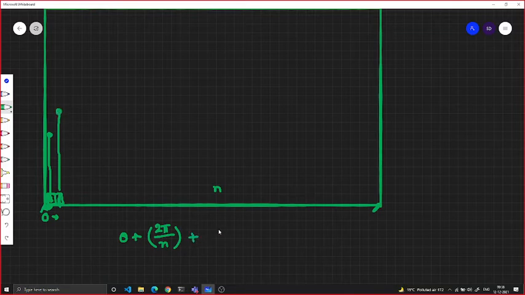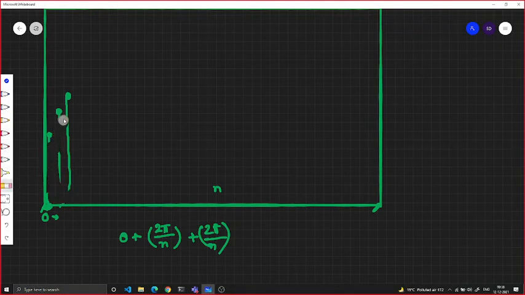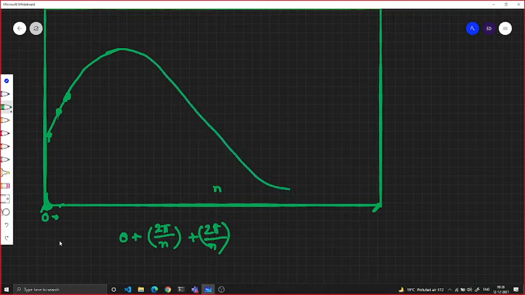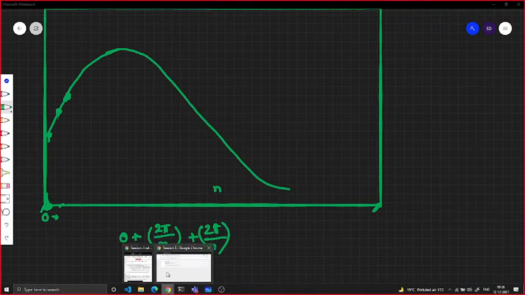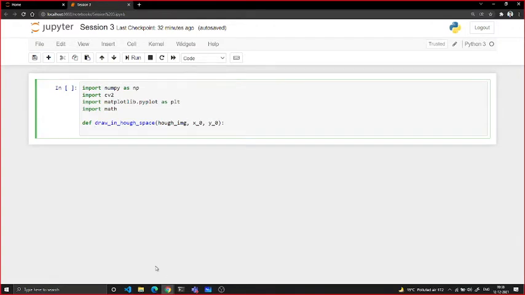For the third pixel we again add 2 pi by n, and we find the corresponding value of r and we plot that value of r. So ultimately, all of this was for visualization only. Ultimately what we'll get is such a kind of curve. So let's go back and let's implement that.